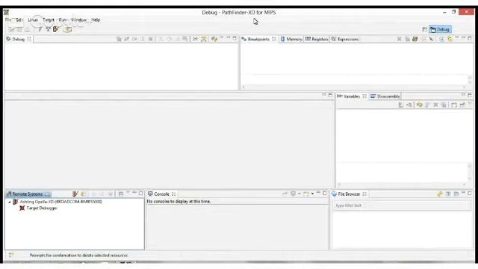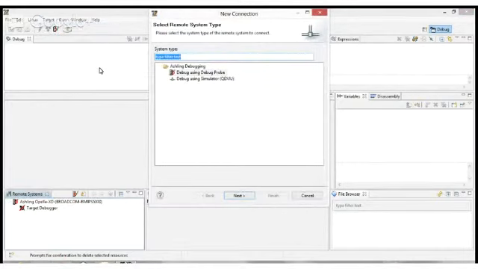On the bottom side, you do see a remote system console, which will come up with whatever the previous configuration setting you had before you shut the debugger down. So one of the first things you want to go ahead and do is set a new target configuration for the debugger. When you click on that screen, you get a couple of options. You can either do a debug using the debug probe, or you could also use a simulator.